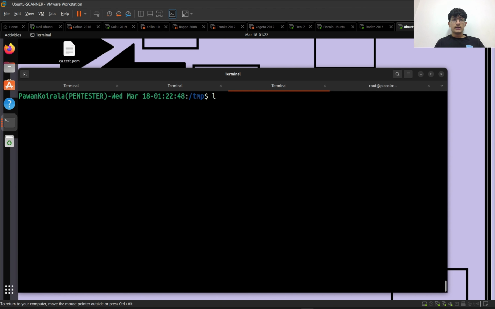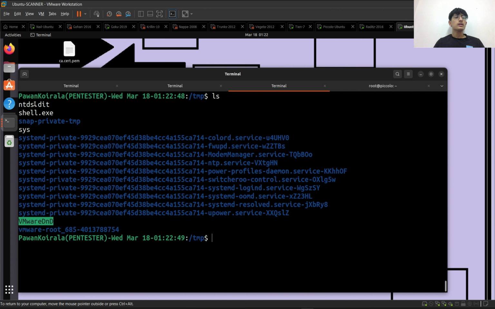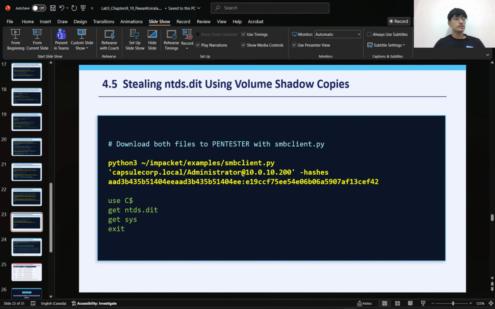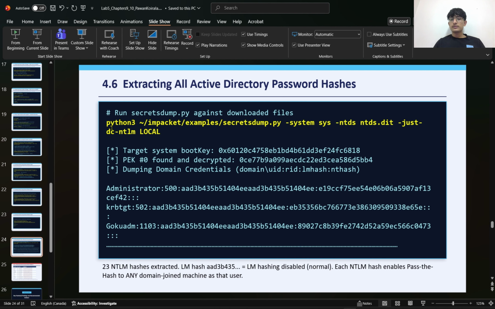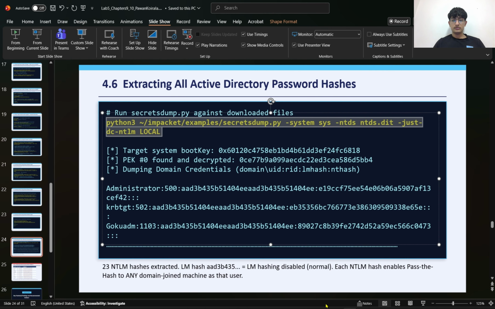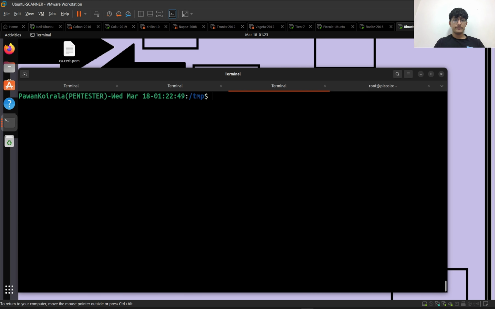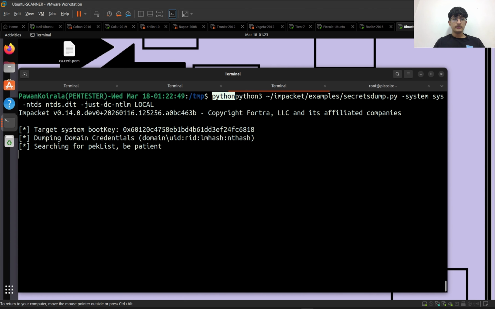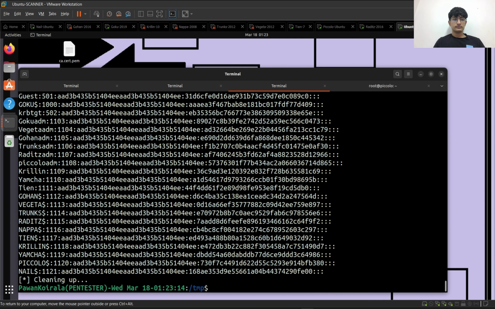Bye bye. ls, NTDS and system. Okay, the most important part. Use the Python tool to crack both of them. You have to combine both of them. First, it has to be system, and the second has to be NTDS, not the other way.